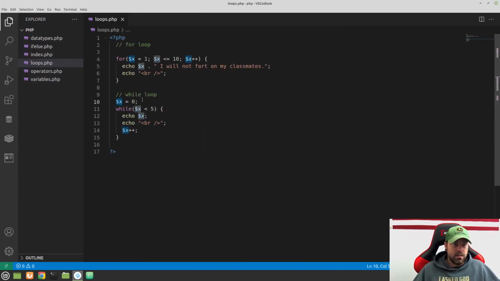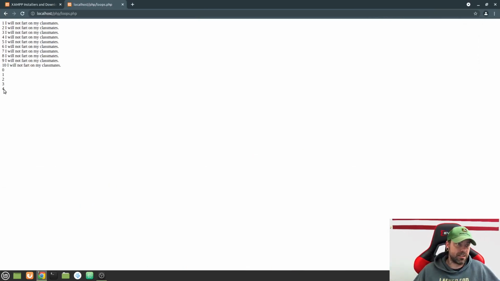Now, the reason that it's 0 is because the first time it runs, this is 0, and 0 is less than 5. So when we get up to 5, see we're incrementing at the end of this loop, when we get up to that, x is not going to be less than 5 if it is 5. So we're not ever going to reach 5.